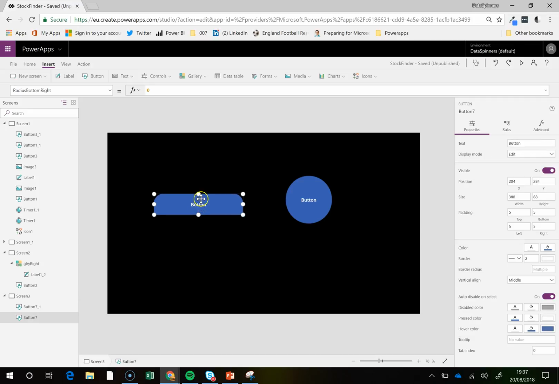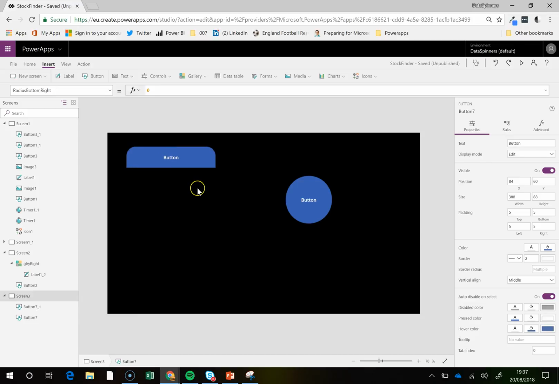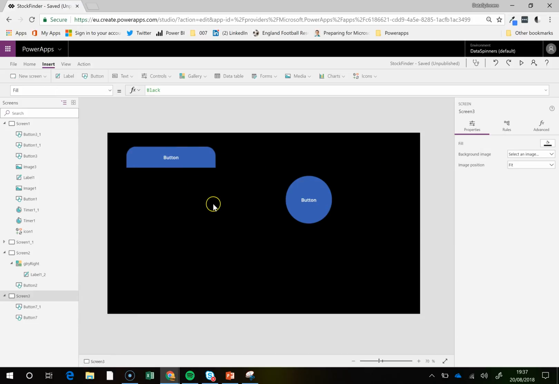That might be something you might use for tabs across a top or something like that, using the button to show and hide things. It's probably not the sort of thing I would do, but it might be for some people. So I think that's really all you need to know about using the radius.